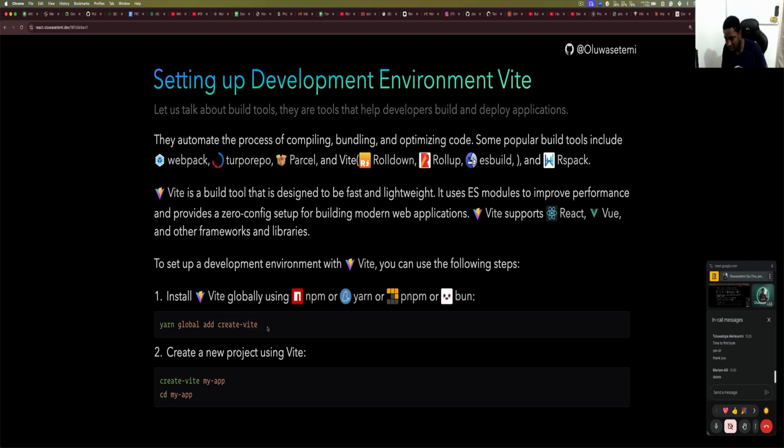So that's why we are installing it globally. And when I say globally, it means let it be resident on your computer. So you can either use yarn, or you can do PNPM, or you can do NPM. You can do NPM, yarn, PNPM, or Bun.